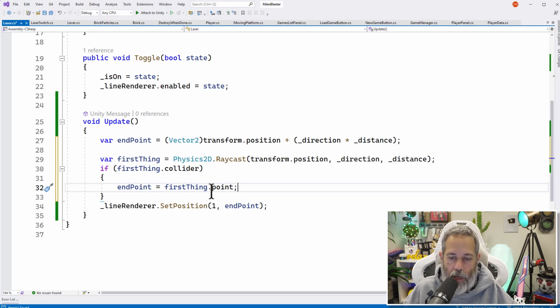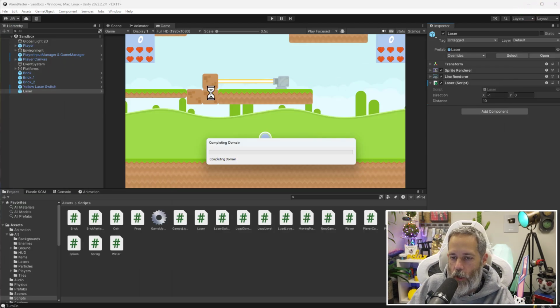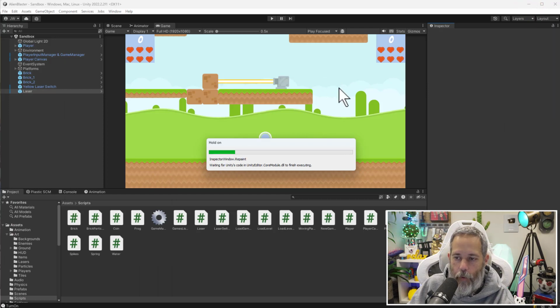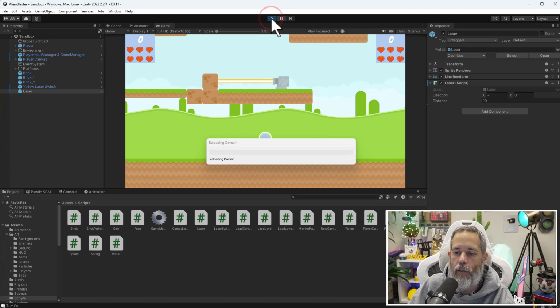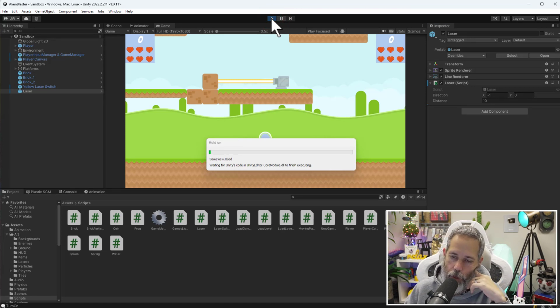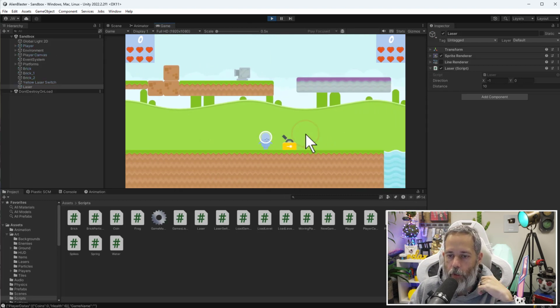So if I set the endpoint to the first thing that I have hit point and save this off, I should now see my laser blast over to the edge or over to this thing and then stop. And then maybe if I turn it the other direction, it should go up until it hits the platform that's moving and then stop. Let's try that out. So I press play. And I'll go turn on my laser so I can see it.